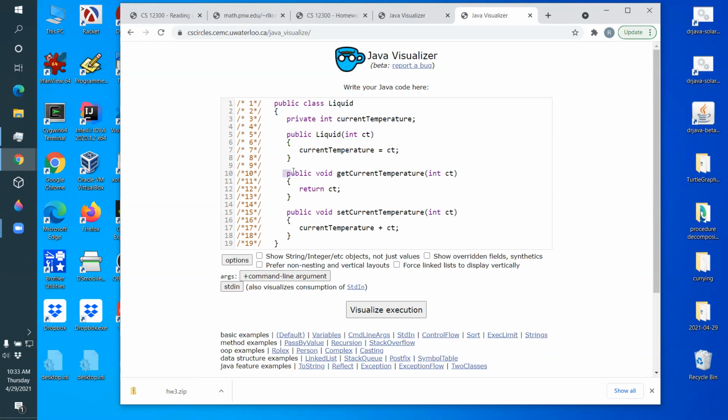Now let's keep on reading. Let's see if there's any other mistakes. Get current temperature. Now this is supposed to be a get method. It's supposed to get that thing and return it to you. It's private, so you can't see inside of it. If you want to know what the current temperature is, you need to be able to get the current temperature. But there's two mistakes on this line. Line 10 has two mistakes. So what are the two mistakes in line 10?